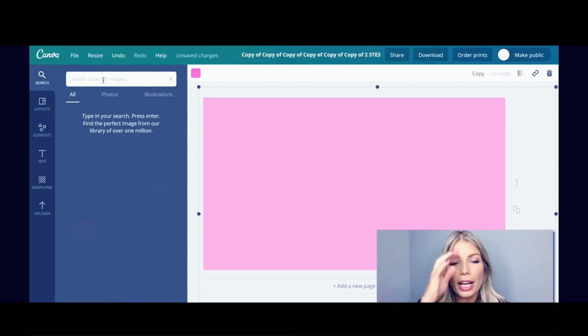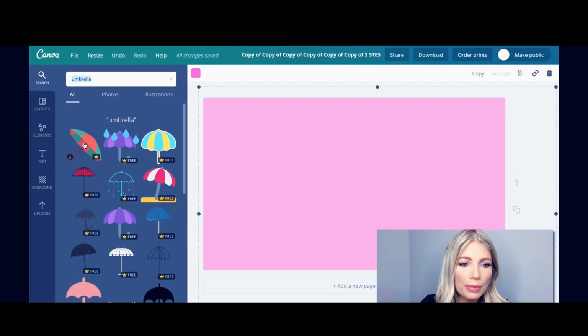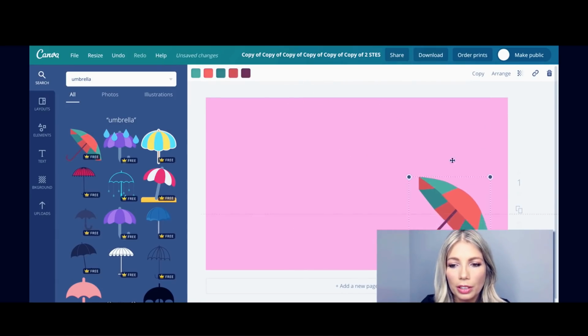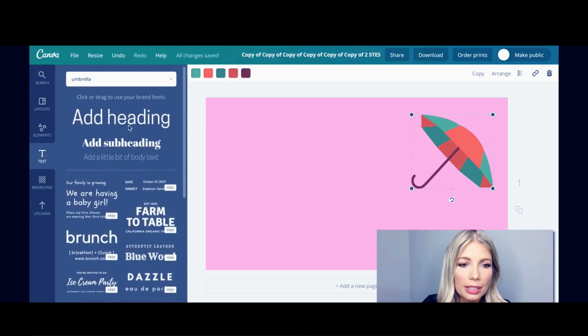Now, let's say I want to add something to this because I didn't show you this before. Let's say we want to add an umbrella. Okay, so we can drag that over, make that smaller, and then we can add some text.